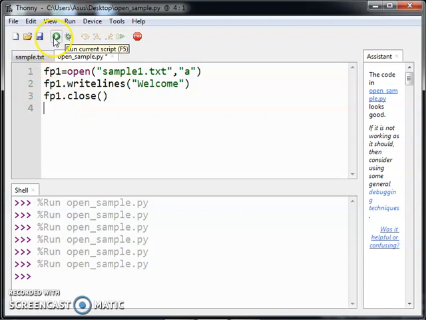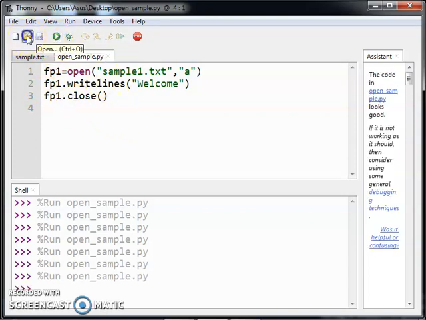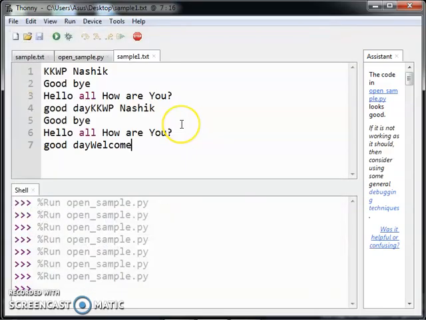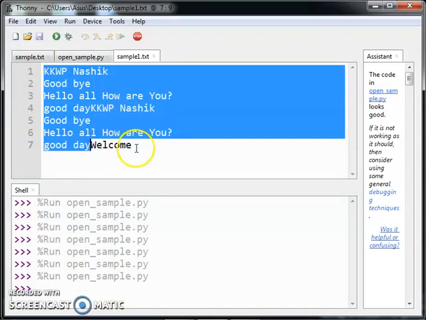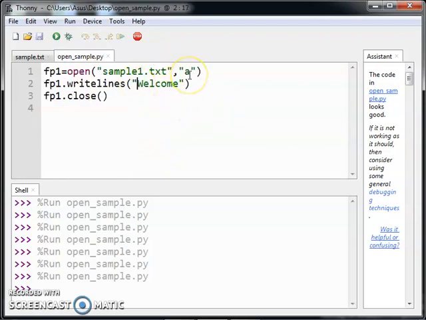Now I'm just running this program. After running, I have to observe the changes in the file. So let us open the sample1.txt file. Now you can observe that all previous 7 lines are as they are, and just the welcome string is added to the file. That means it is appended to the file. So now if I use \n here, the welcome message will be appended on the 8th line. This is why we use the append mode.